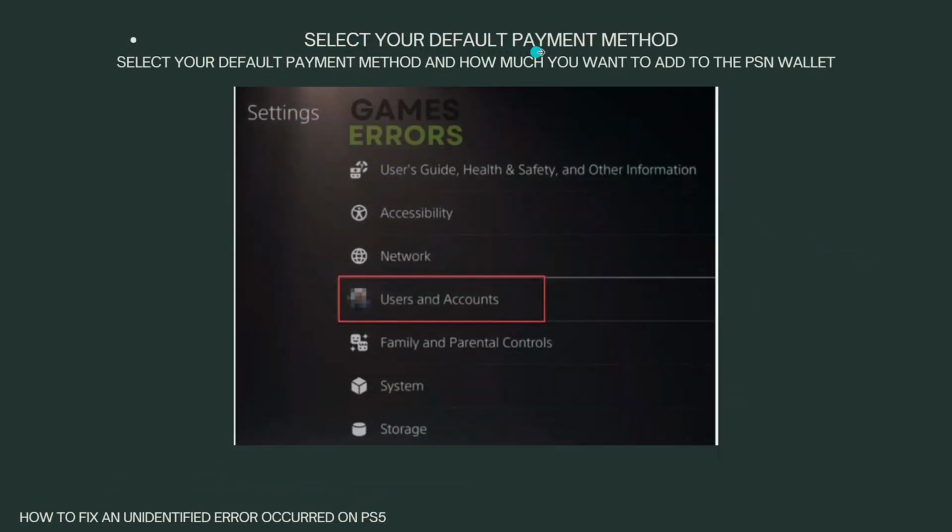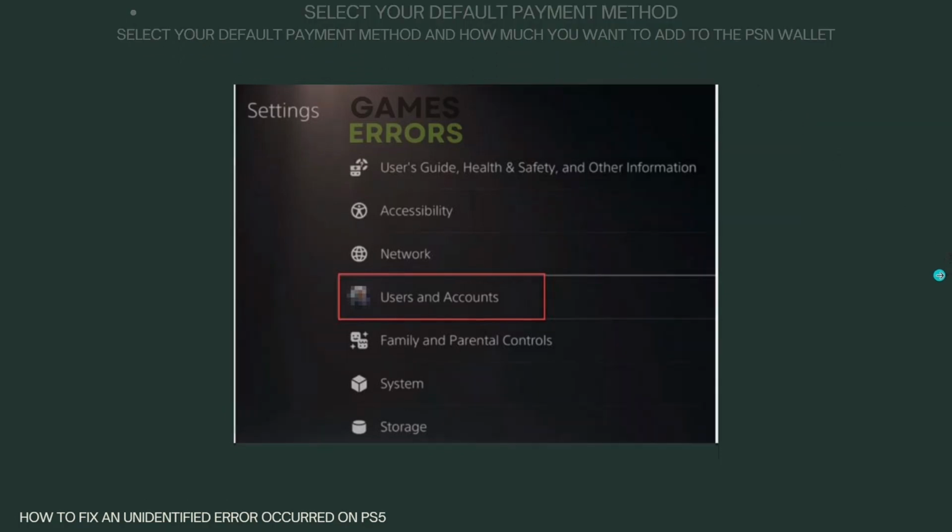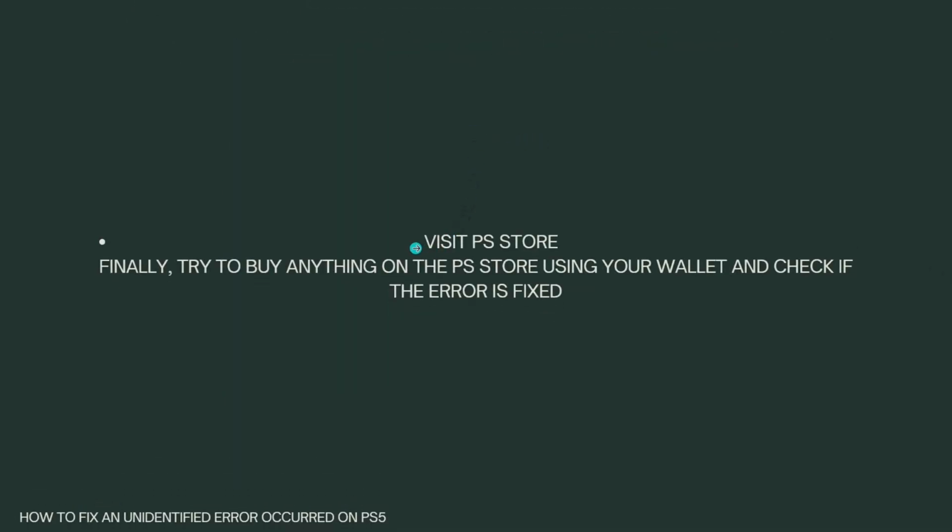Select your default payment method and how much you want to add to the PSN wallet. Lastly, visit PS Store. Finally, try to buy anything on the PS Store using your wallet and check if the error is fixed.